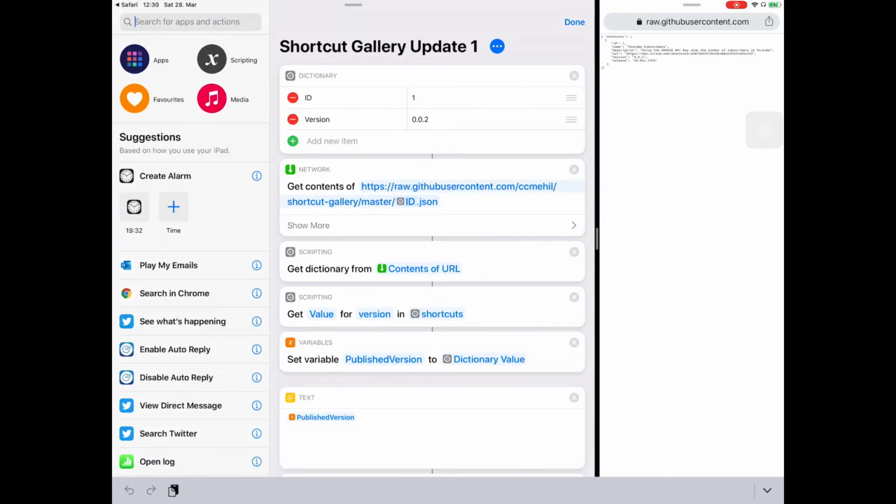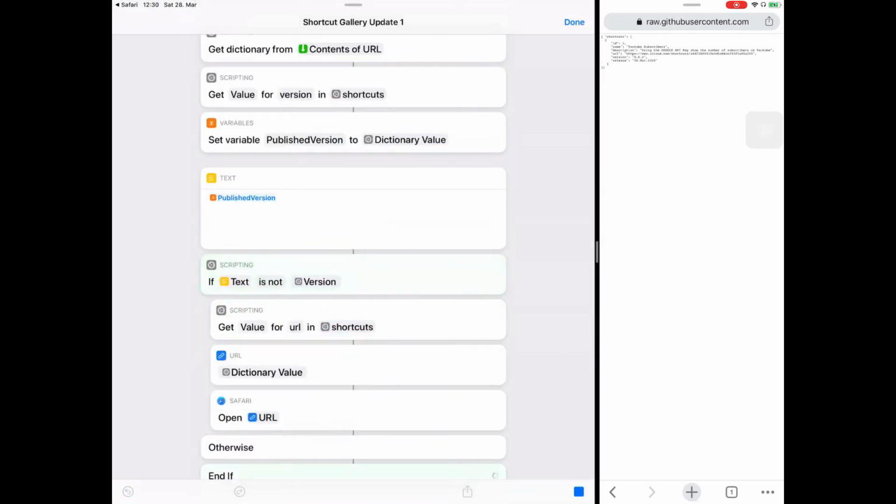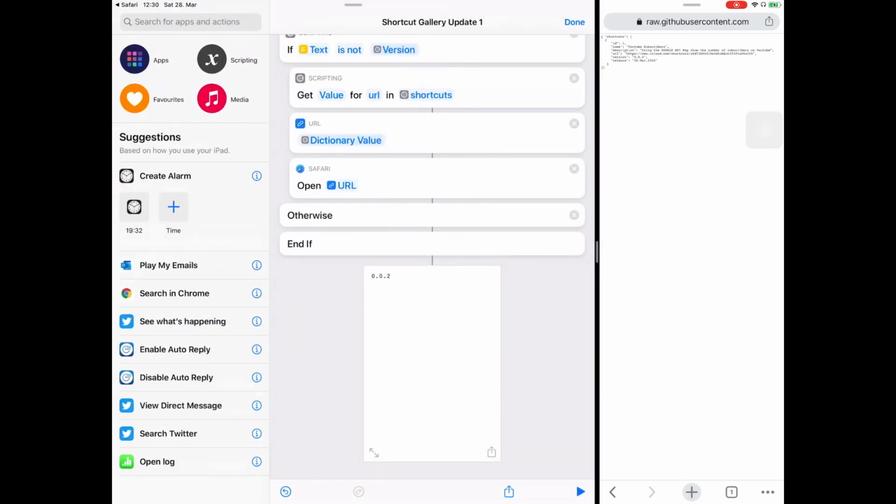And once I have version 2, if I hit go, it doesn't do anything because the version is actually up to date. What it would actually do is then just take me on to everything after the End If, and just let me run the shortcut, whatever I had the shortcut doing to begin with.